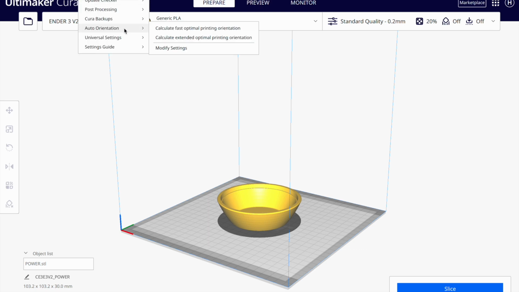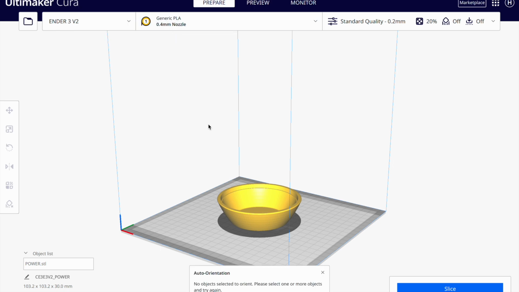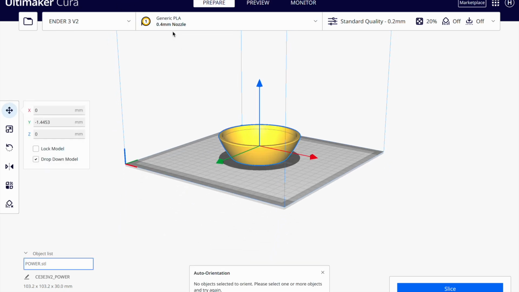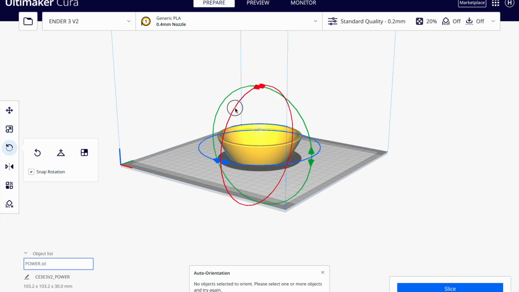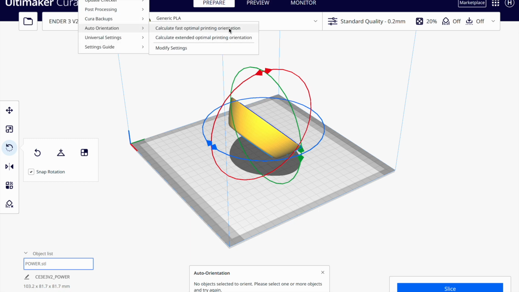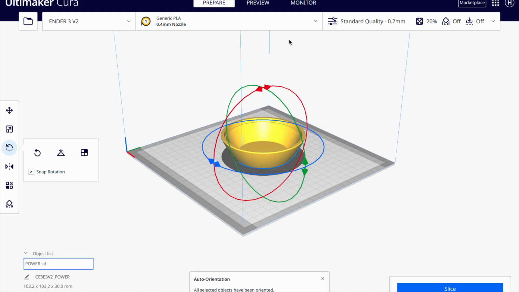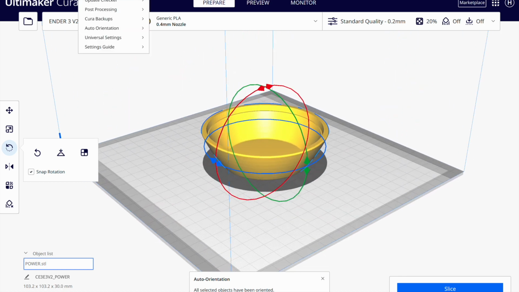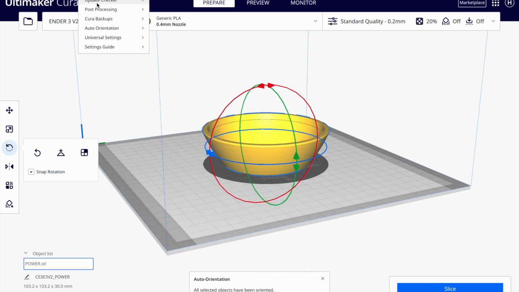Now, other ones that are really helpful are auto orientation. This is great if you're wanting to get a fast print done. Oh, we've got to select the object first. Let's see, I think this is probably in a good position anyway. Let's just change that. Let's go auto orientation, calculate for fast optimal printing orientation. So it's saying that that's the fastest position for it to be printed in. Let's try a different one. So extended optimal printing orientation, okay. Yep, so that's still the best way around to print that. So that's quite handy.